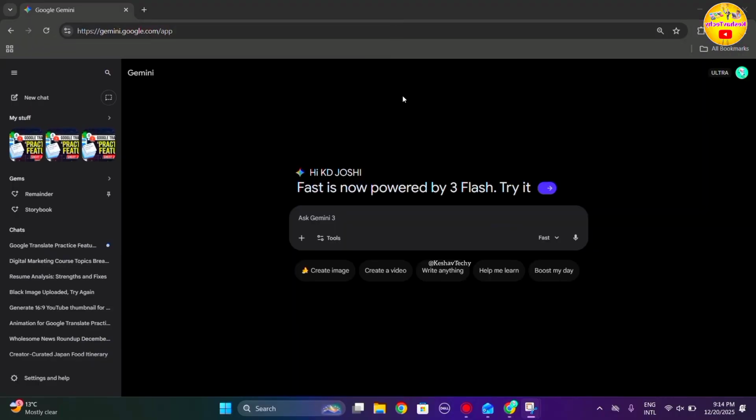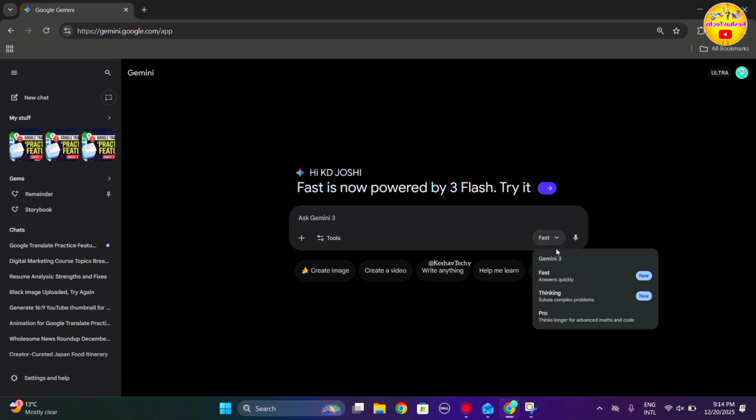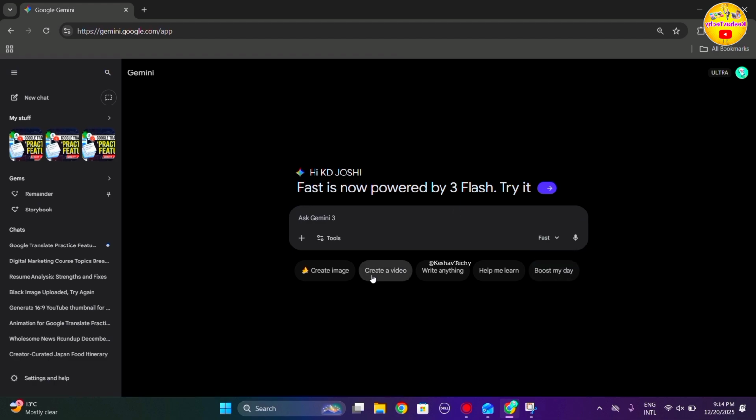Open Gemini in your web browser. Here I have selected the Fast model. Also, a message is appearing: Fast is now powered by 3. Try it. Through this drop-down menu you can select different types of models. These models have different capabilities. Gemini 3 models are more intelligent and versatile compared to older models.